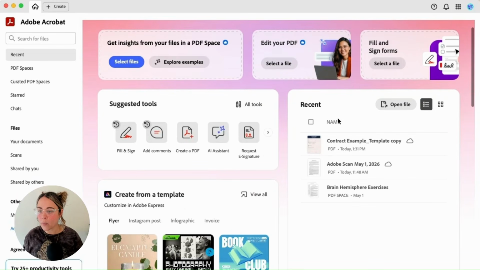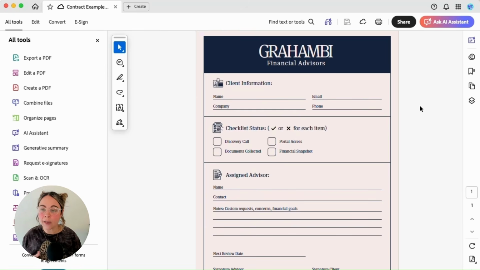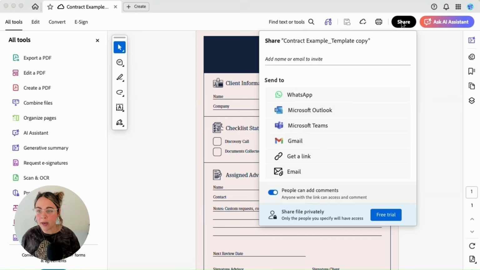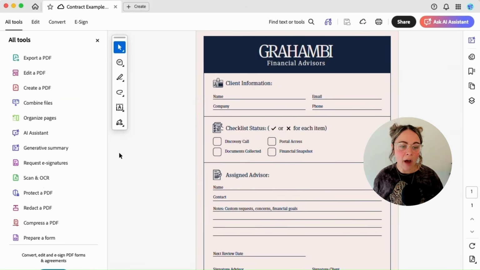Now I'm going to open up a PDF that I've previously added here. As you can see here, you can obviously read the PDFs, and then you can click the share button and share it in all of these different kinds of ways. Then anybody with that link can access and comment. If you want to share the file privately, then you do have to upgrade, but the free version allows you to get a link, email it, send it in Gmail, add a specific email to invite, all of that fun stuff.